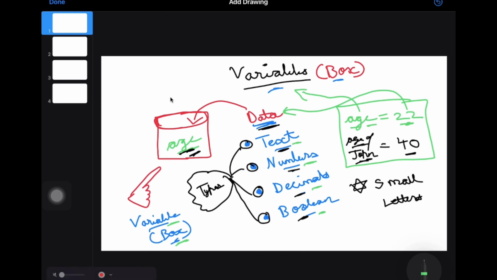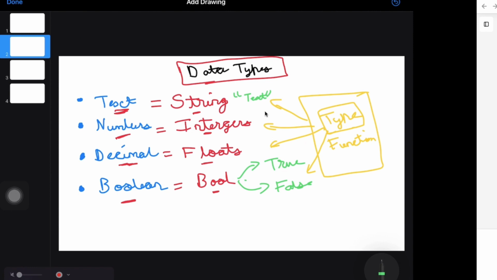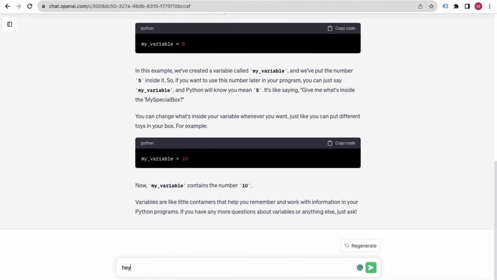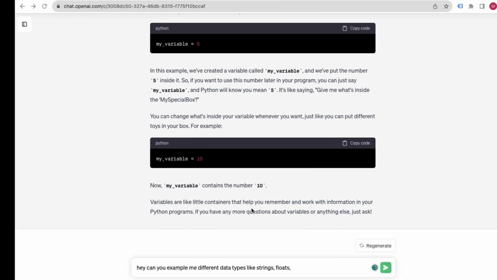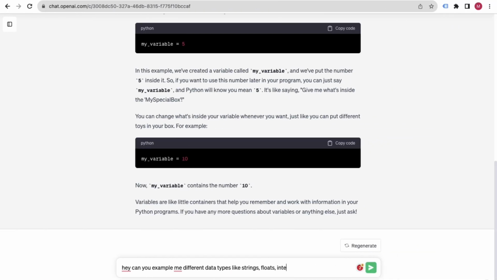Okay, so we talked about variables. Now let's talk about data types. Okay, hey, can you explain me different data types, like strings, floats, and integers, boolean.